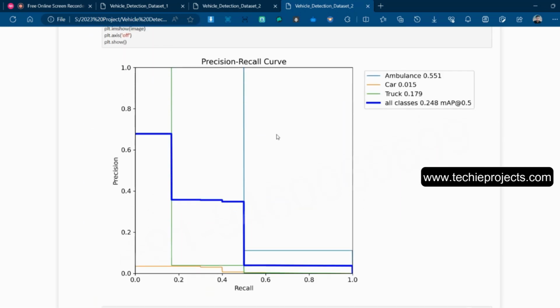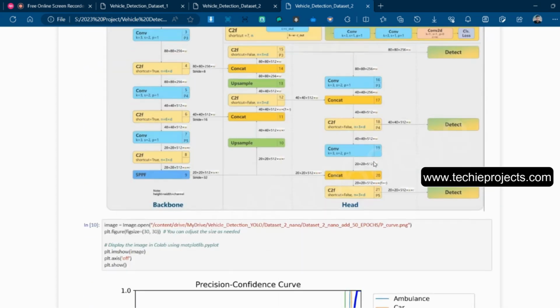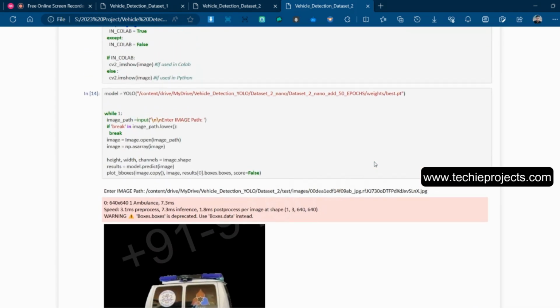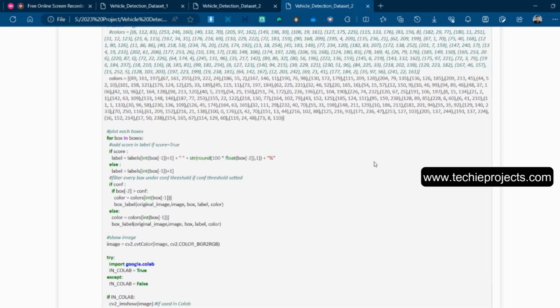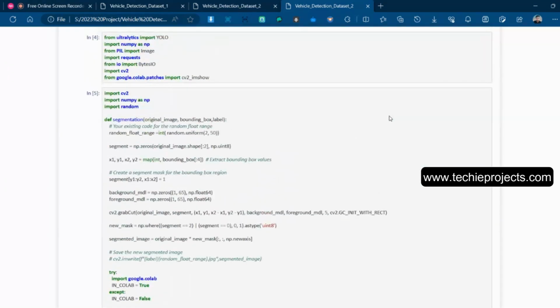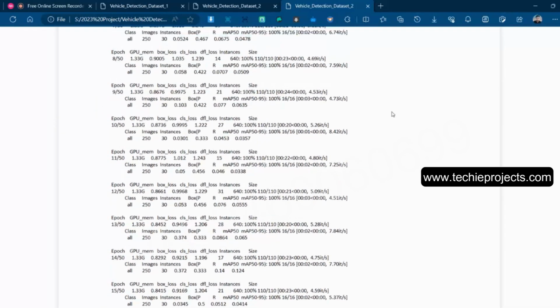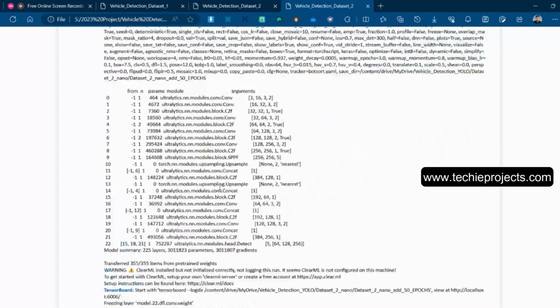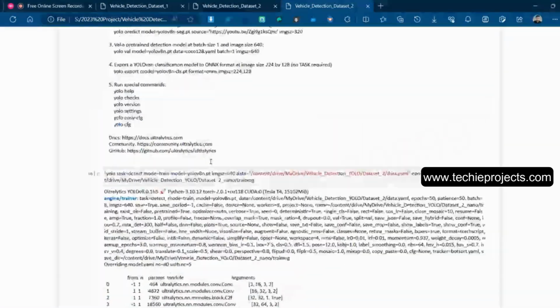This is around 25 on the precision recall curve. It is also giving good accuracy. If an algorithm is giving more than 90% accuracy, that means that is good accuracy. So we can consider that the algorithm on both datasets is giving good accuracy. Why? Because YOLO V8 is the very latest version of YOLO, and that is very accurate. That's why it is working very well.